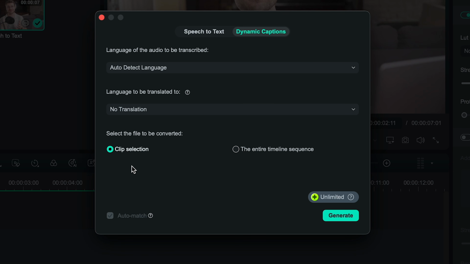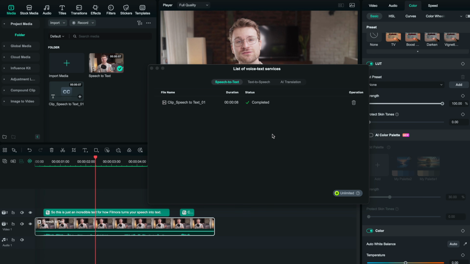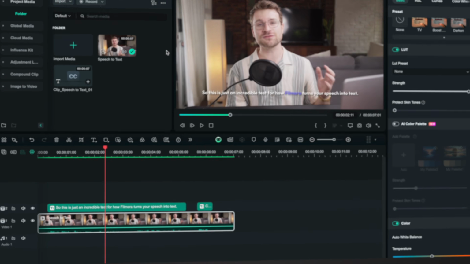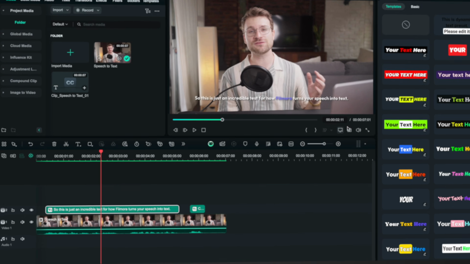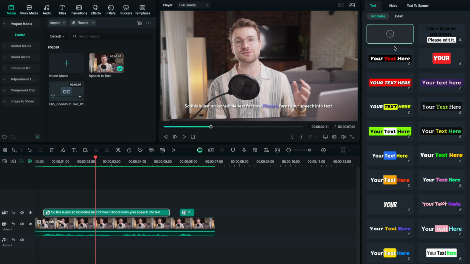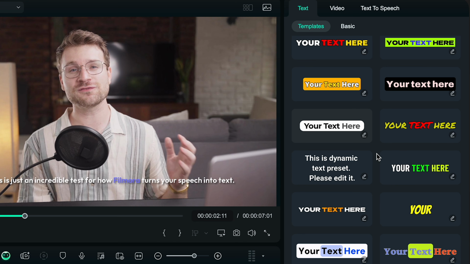We also then get to choose between making captions for the specific clip we're highlighted on or the entire timeline. Because we only have one clip on the timeline, I'm going to leave it at clip selection. Once you see the completed status, you'll see on our timeline that we now have dynamic captions. By selecting the dynamic captions, we have a whole bunch of different templates for those captions that we can choose.